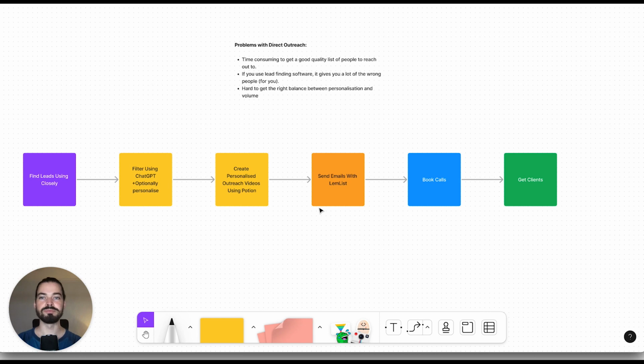So another problem at the other end of things is once you have that list of people, it's hard to get the right balance between personalization and sending out enough contacts to actually get a response. So we all know that most people are not ready to buy right now for any particular offer. So it's always a bit of a spray and pray approach with direct outreach.